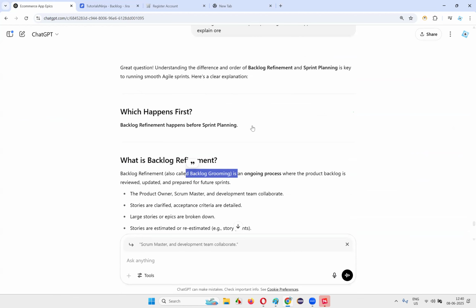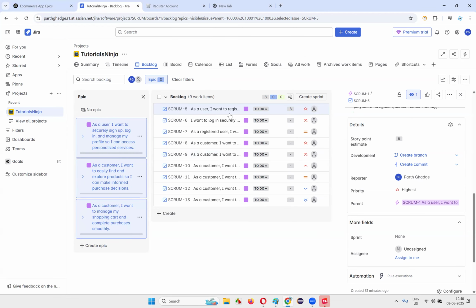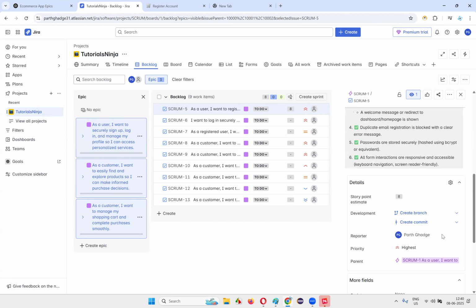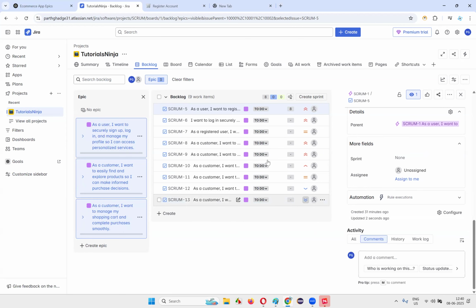Backlog grooming or backlog refinement, whatever I have done, is nothing but backlog refinement or grooming, where estimations are given, prioritizations are done, new stories are added, something is removed, getting things ready for the upcoming sprints. All these are backlog refinement. Clear?